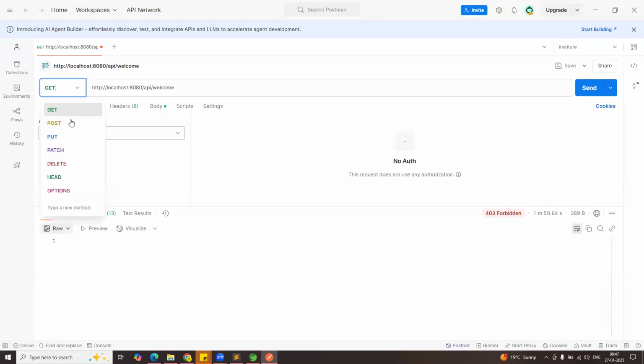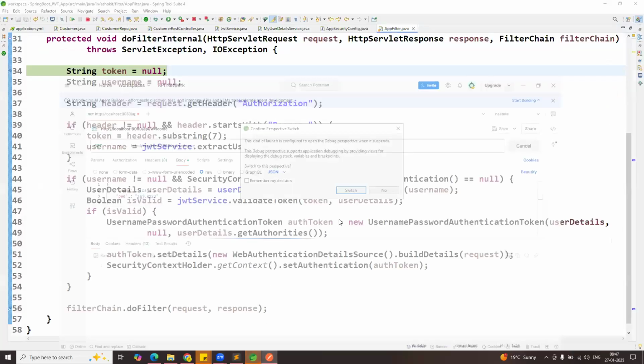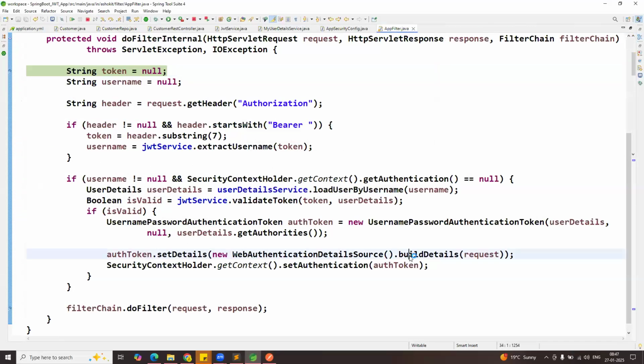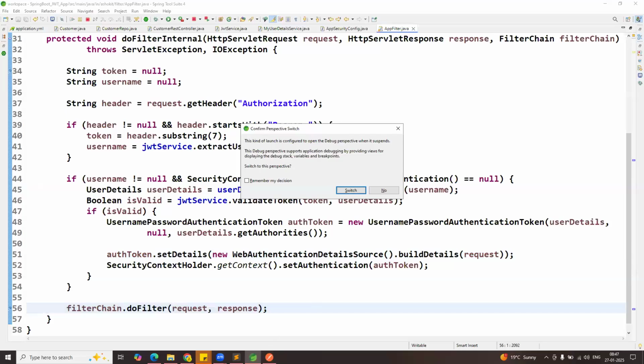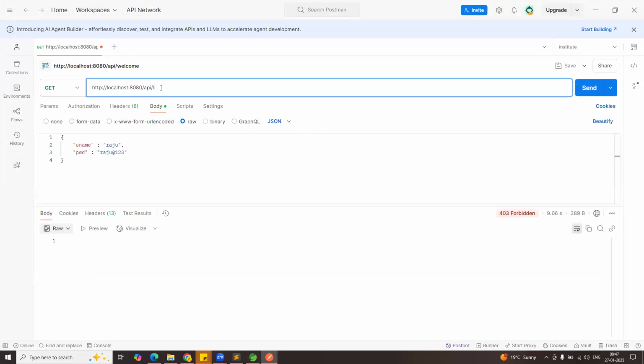Now let me send a GET request with the body. Now send the request. This is a wrong URL pattern, guys. We need to send the request to welcome. Okay, forbidden. So I have to send the login request. A POST login request. Now I'm sending the data.